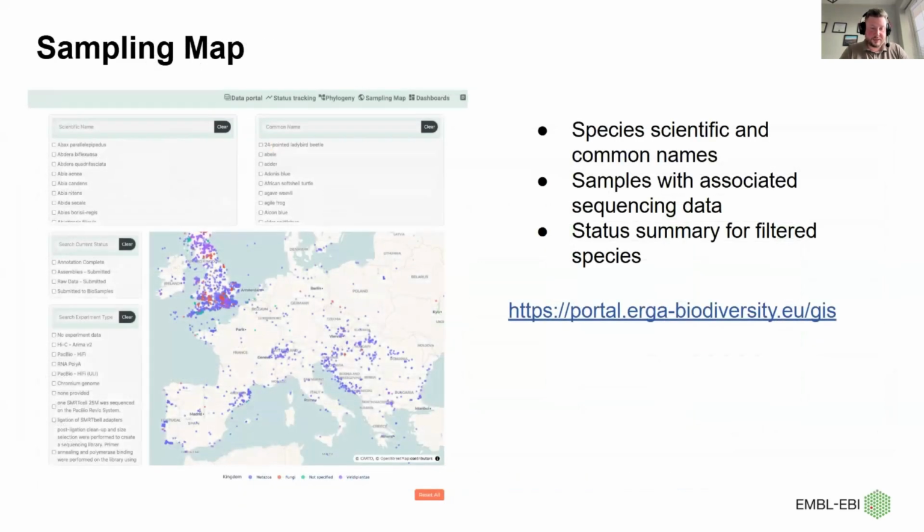Another tab is the sampling map. This is where we show where samples were collected for all ERGA species. You can use different tools within the map, like lasso or a square box, where you can select a geographic region on the map, or you can filter your species of interest by scientific or common name, data status, or experiment type.